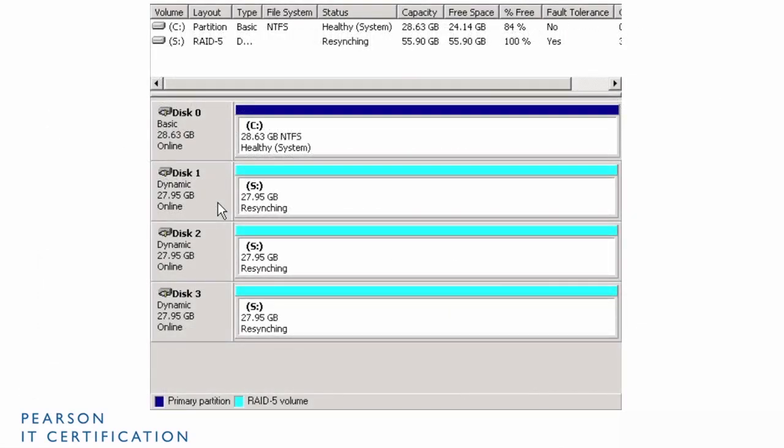Here's an example of a RAID 5 array that is controlled by software. It's running in Windows in the disk management window. And we have our 3 drives here. They're labeled as disk 1, disk 2, and disk 3. Collectively, they make up the S volume. And that light blue, that baby blue in the header means RAID 5 volume for this operating system.